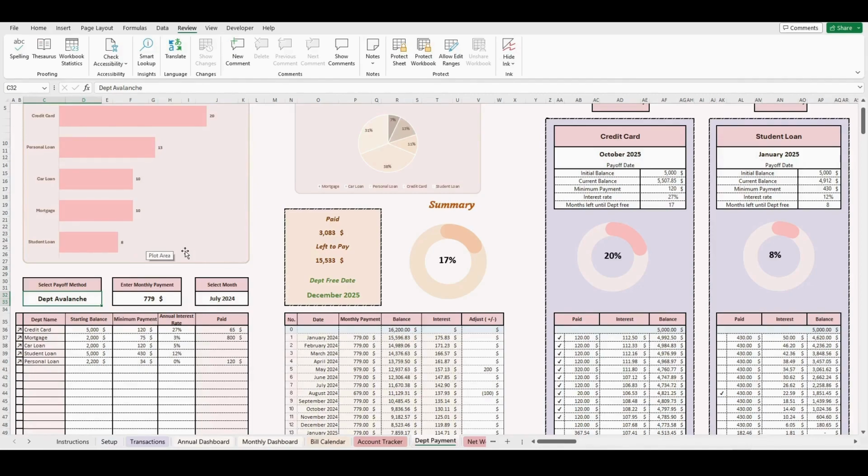If you're not sure which one to choose, try both of them because the spreadsheet will calculate the most optimal payoff method for you and will give you the estimate date here when you can get out of debt. So as you can see, in this example, we can get out of debt with the avalanche method a little bit sooner. But it depends on your interest rates and the amounts, so in your case, it might be different.